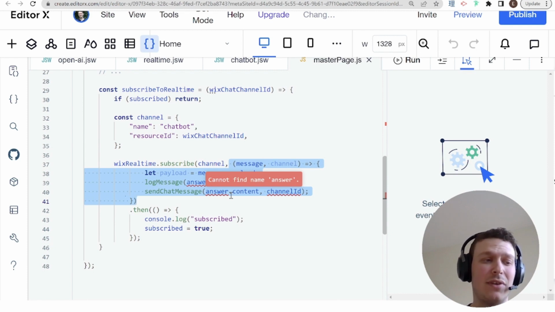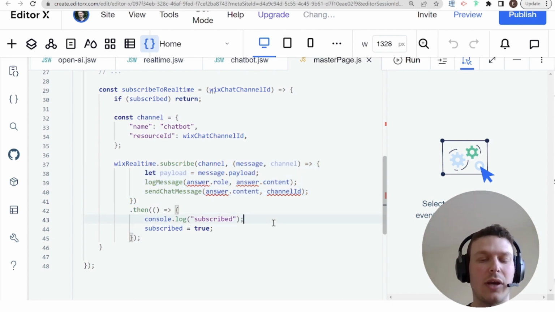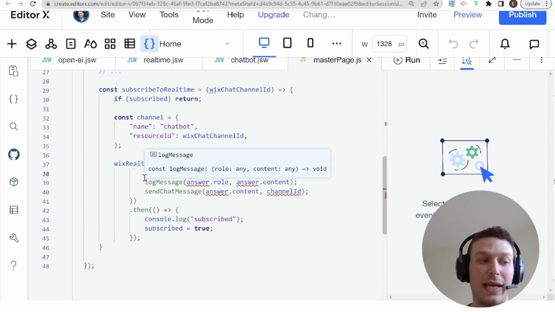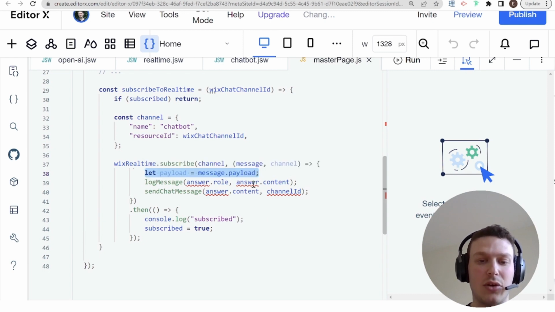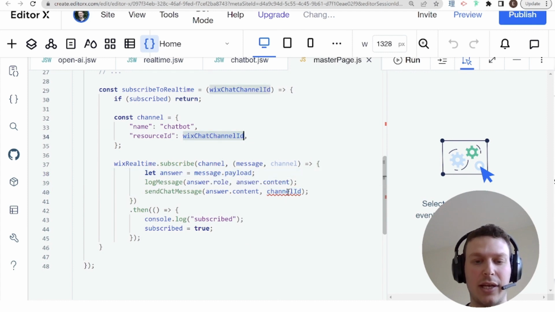I also have another video about Realtime, which you can check out, which talks specifically about Realtime and elaborates on that, just so that you can separate the two concepts and understand them individually. But basically, this payload is the message that we're sending, which will be the answer from the OpenAI. So what I need to do here is just say, let answer equal message.payload. And the channel ID is going to be the Wix channel chat ID.